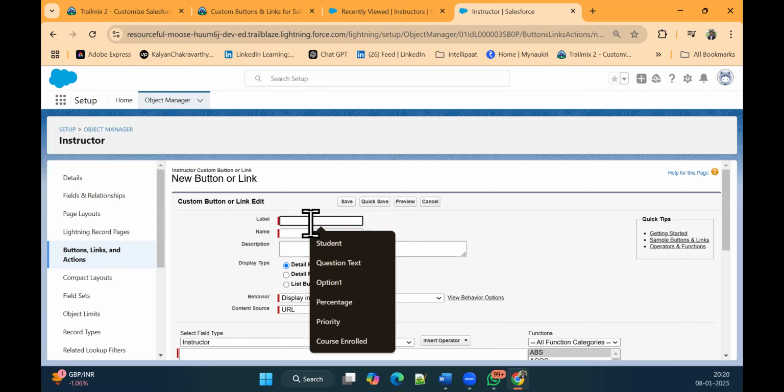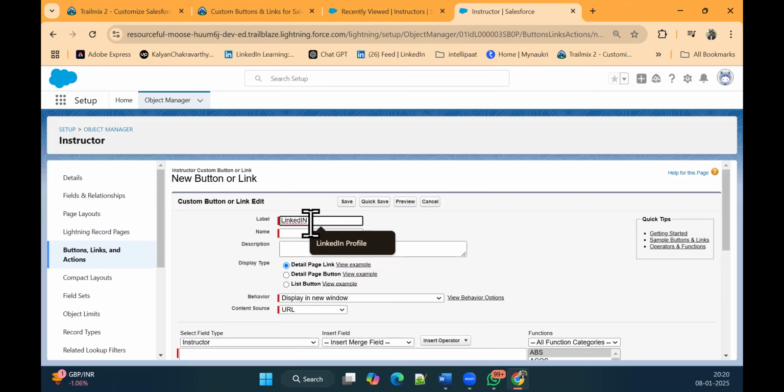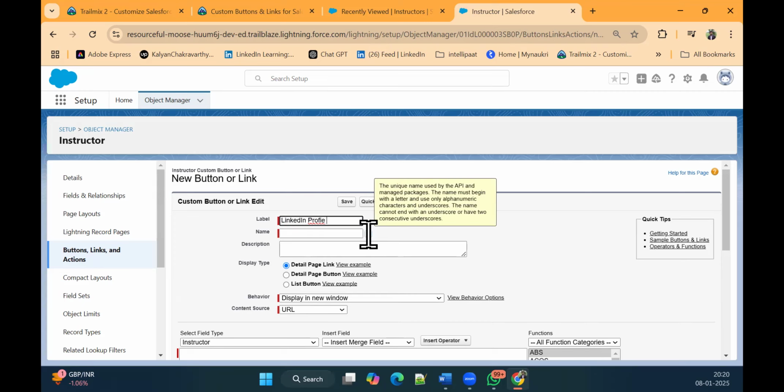Okay, now let's say the button name is LinkedIn profile of instructor. Okay, this is a link. I'm creating a page link. Okay, page link, the first option. These two options we'll see later. The first thing, detail page.